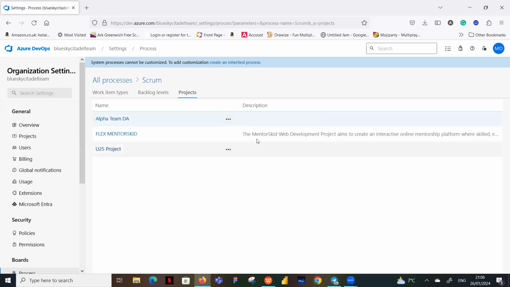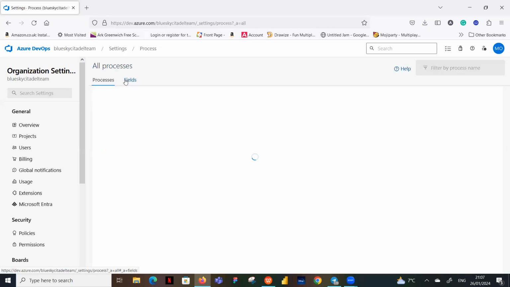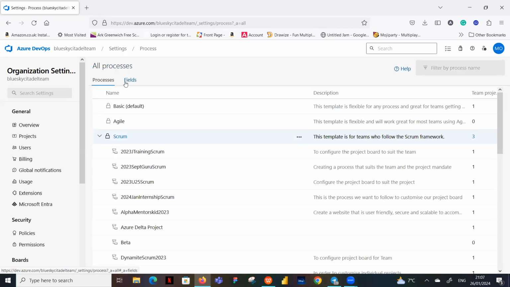Once we close that, this is still Scrum, but you can see our project is no longer on it. That's because we've changed it. If you go to all process, again, you can see now that under 2024 January internship Scrum, there is one project on it, which is our project now that we've moved on to it. And the one for Scrum, it was 4 before, now it is 3. So that is how you change your process.